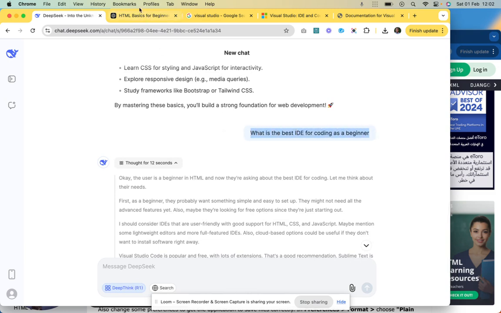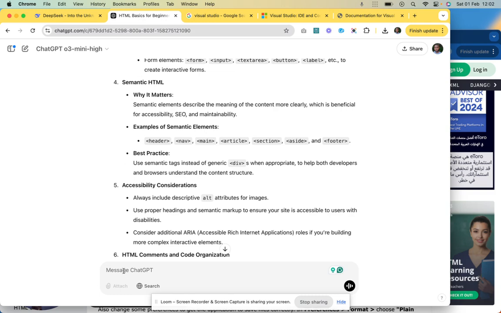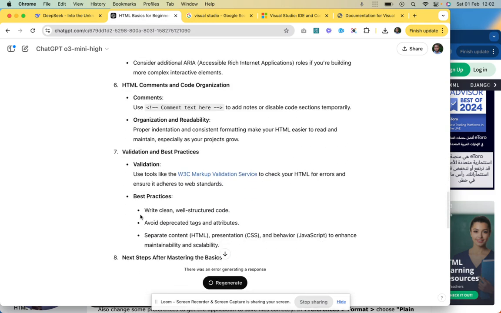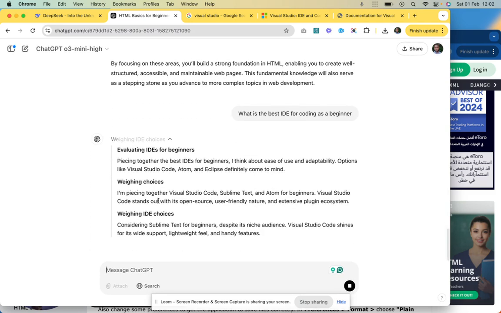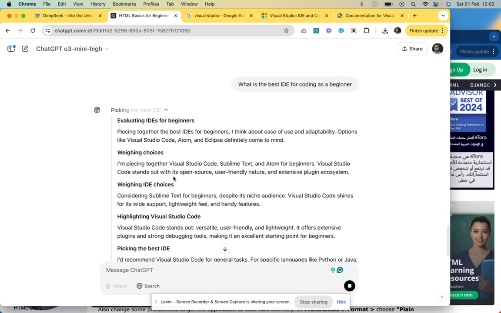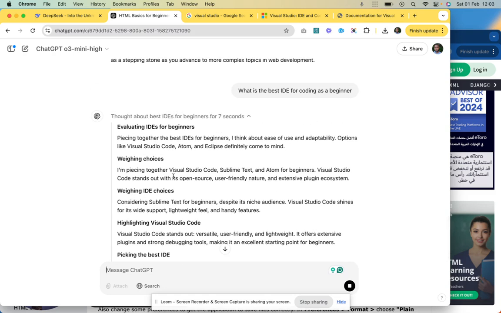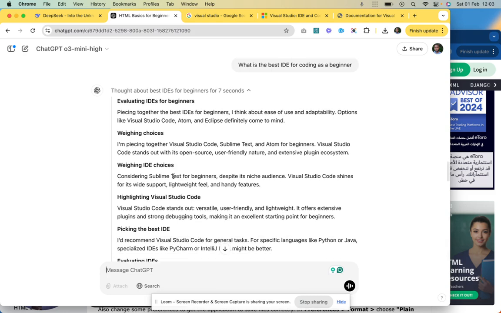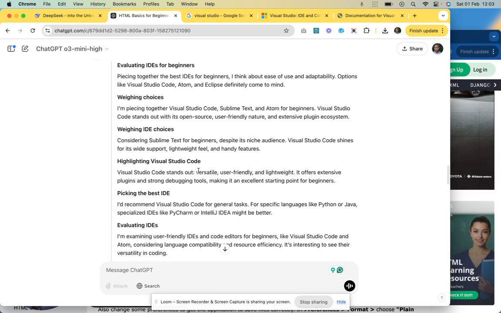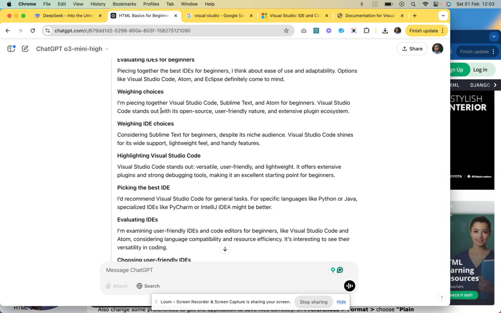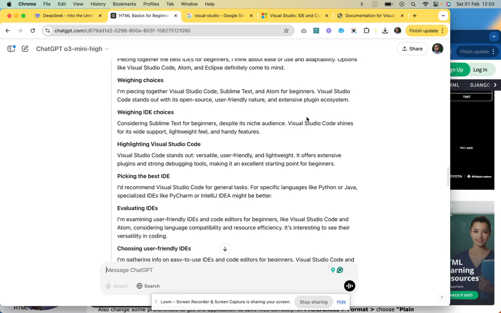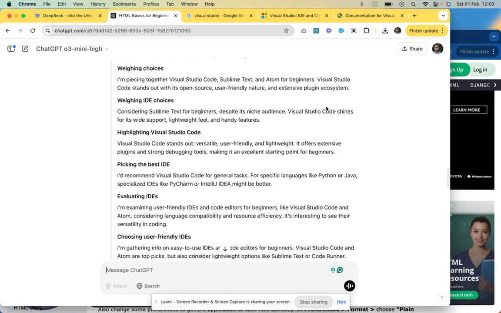So let's ask the same question using ChatGPT as well. So let's see. Evaluating IDEs, piecing together the best IDE for beginners. Think about ease of use, adaptability. Options like Visual Studio Code, Atom, and Eclipse definitely come to mind. So weighing choices, I'm piecing together Visual Studio Code, Sublime Text, and Atom for beginners. Visual Studio Code stands out with its open source, user-friendly nature, and extensive plugin ecosystem.